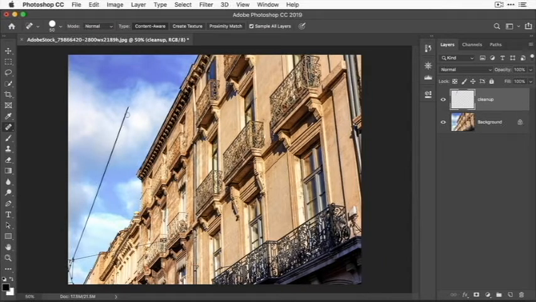When the wire is straight like this, you can sometimes remove the whole thing at once by clicking at the top of the wire and then holding down the Shift key and coming down to the bottom of the wire and clicking there. With the brush tip a little bigger, pressing the right bracket key, I'm going to click and drag over this tangle of wires at the bottom left, and they disappear.